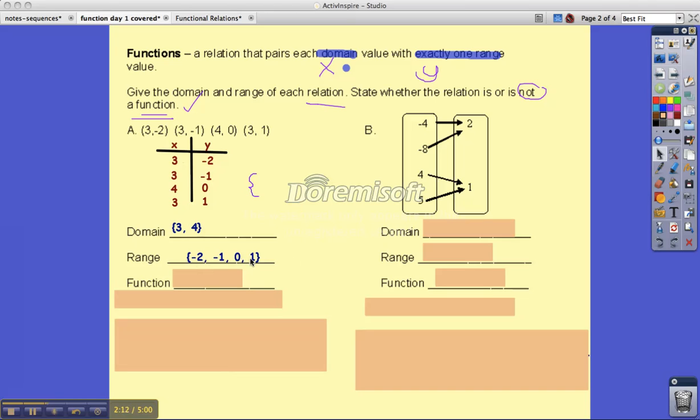So now we need to determine, is this a function or not? So I want you to look at it and I want you to decide, does each x value have exactly one y value? So pause the video and decide. Okay, so are you ready for the big reveal? Function or not a function? We're going to find out. Ready?